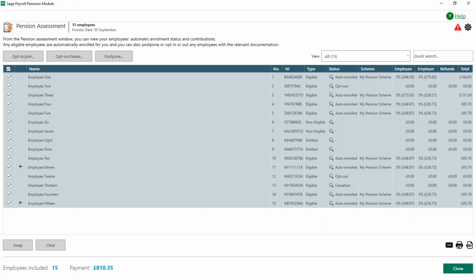So it looks like there's a lot of information here, but I'll just break down exactly what we're seeing. So it's a list of all the employees that we selected, as you can see here, with their employee reference and national insurance number. And then there's a type column which categorizes each employee into one of those 3 categories. So eligible staff either need to be auto-enrolled into a pension scheme or have been previously enrolled but have decided themselves to opt out or leave that scheme.